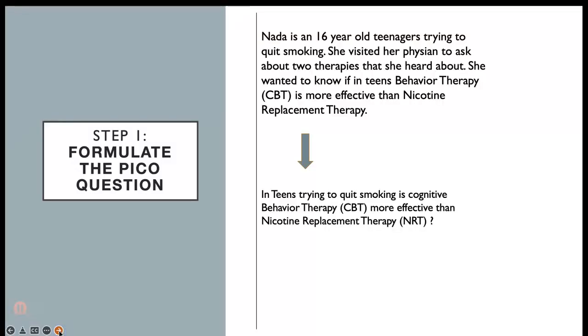Step number 1 is formulating a question that we call the PICO question. But first, what is PICO? PICO is a process format for developing a good clinical research question prior to starting one's search. The aim here is to make our search clearer and more organized, and it's usually based on a scenario.